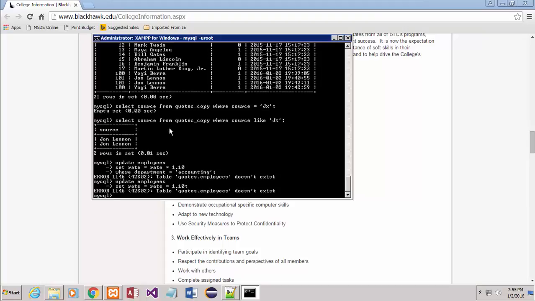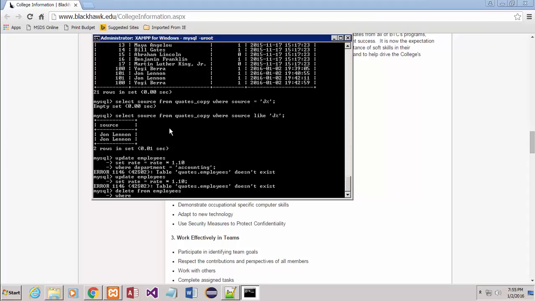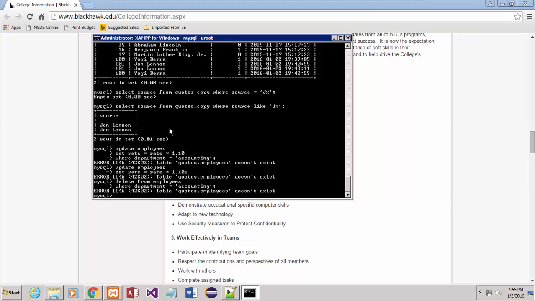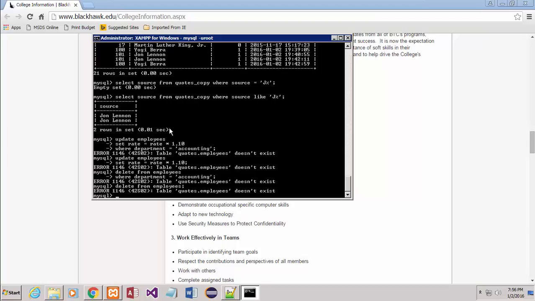All right, and much the same, if I come through here now and I say delete from employees, let's say I'm not going to have an accounting department anymore for whatever reason, where department equals accounting. All right, again, I'm getting these errors because I don't actually have this table. But if I do this, it's going to go in and remove everybody in my accounting department. But if I just do this, that removes everything from the table.